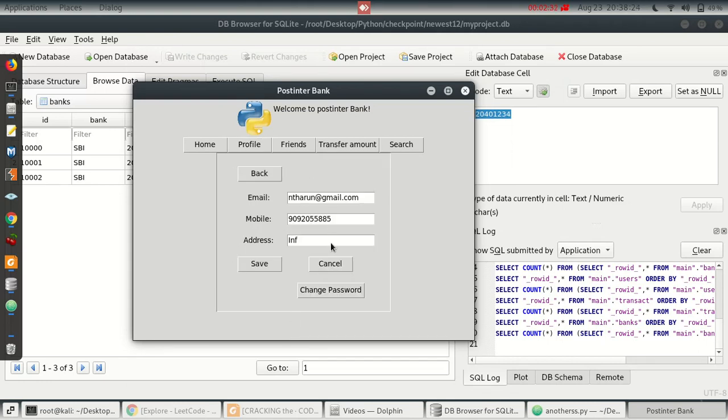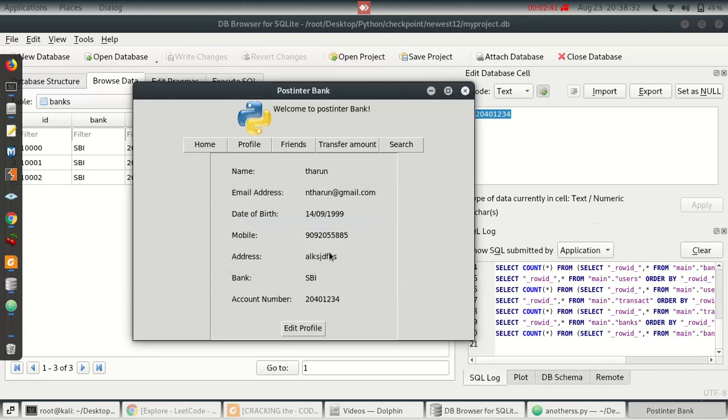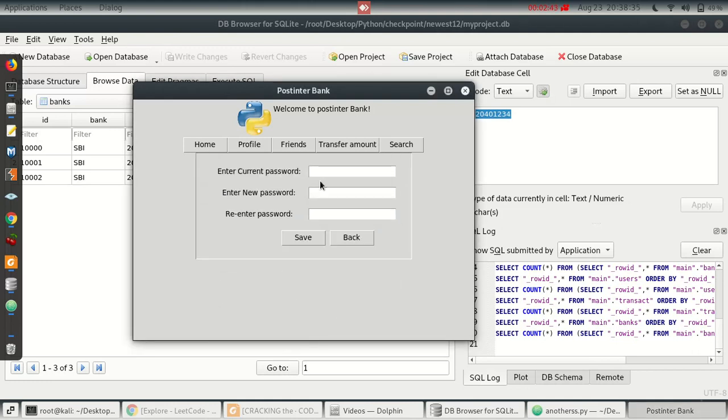I can edit it, change the password. I can change the address, so I can just save it, and it will be the new address. I can change the password if I want to, and that's pretty much it.